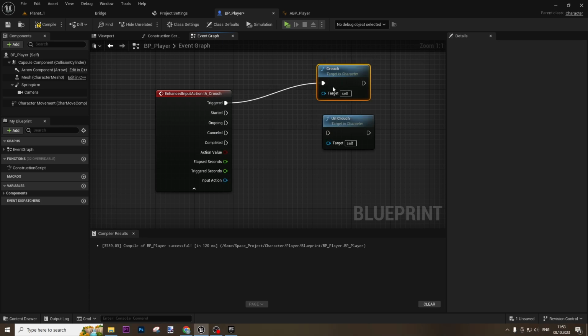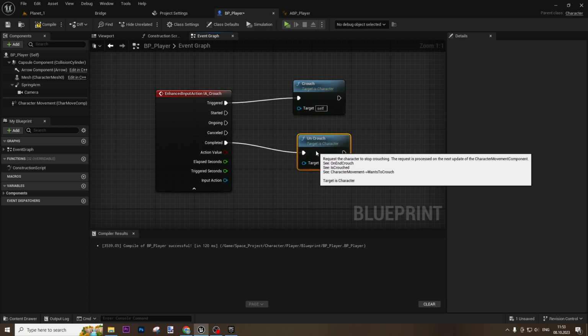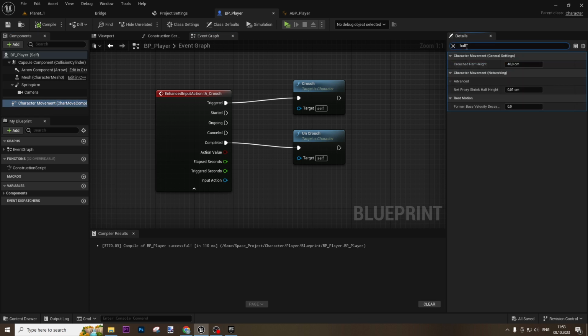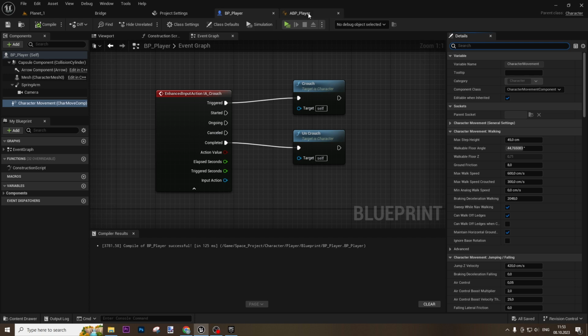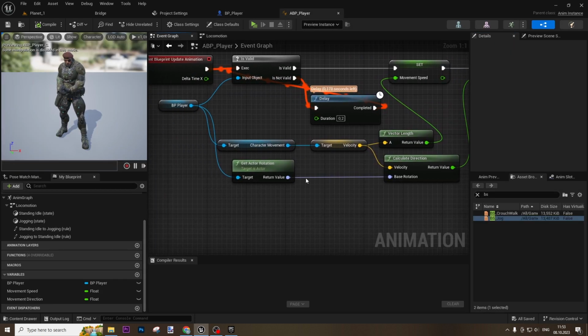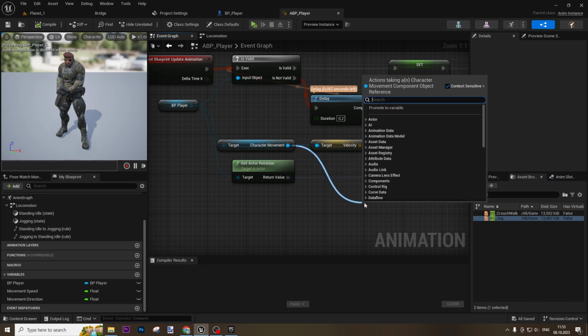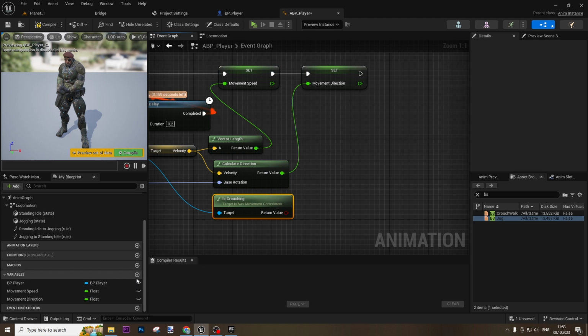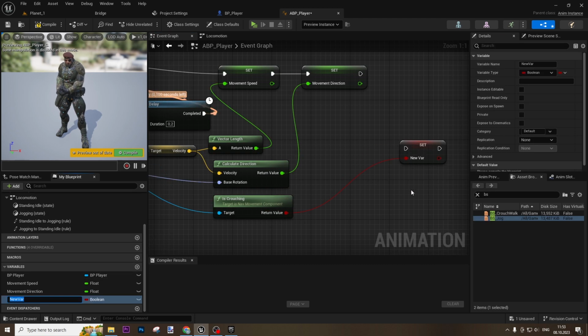I'm going to connect triggered here and completed here. Okay, compile and save. Also we need to add some stuff here. We need to go and type crouch. You can find here can't crouch, and you must check this. Let's go to our animation blueprint, event graph, and here from character movement we can add is crouching. You can see this is just a boolean as we want, and here we need to create our boolean. I'm going to promote this to a variable and call this crouching and connect this to here.